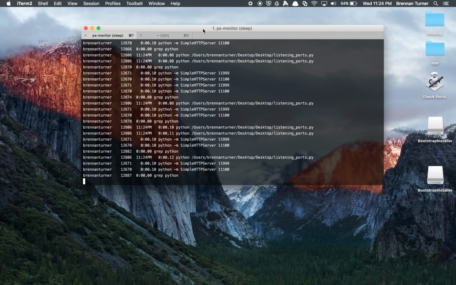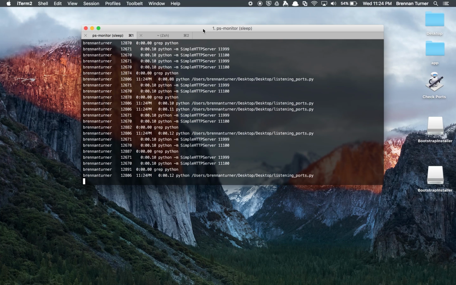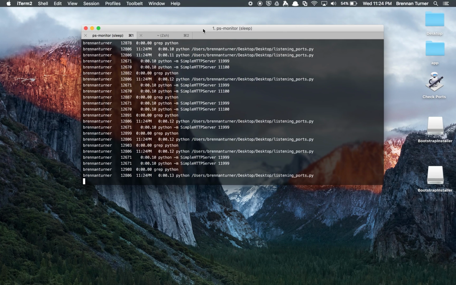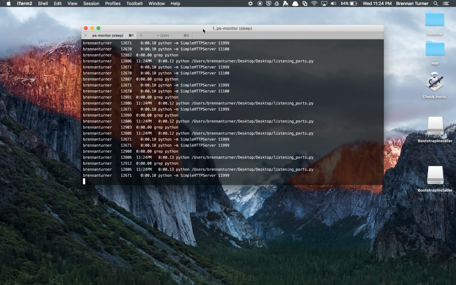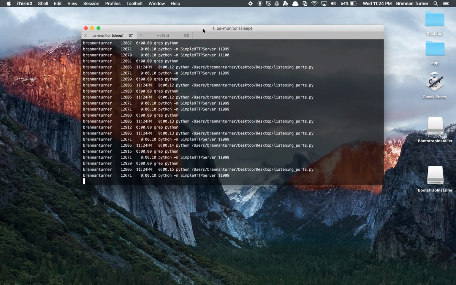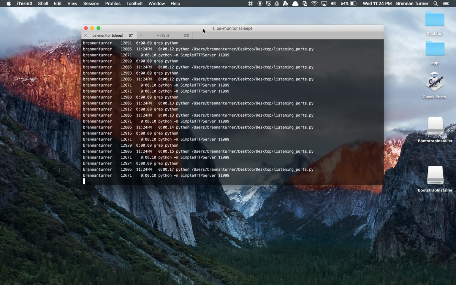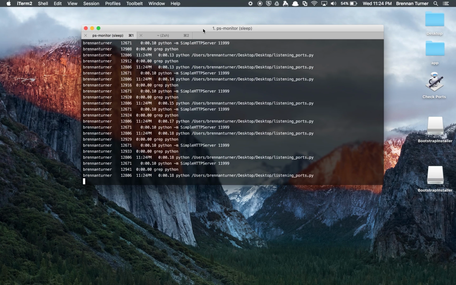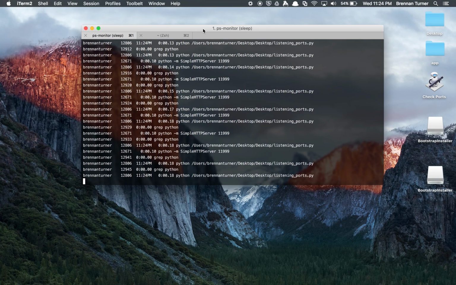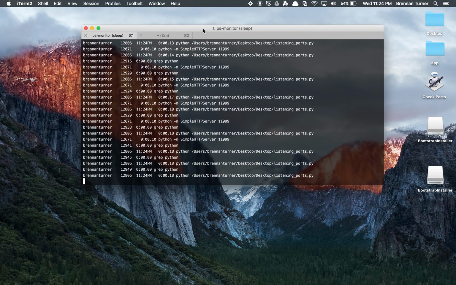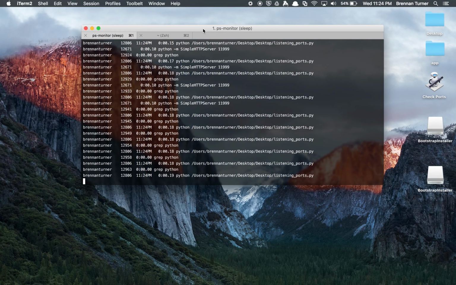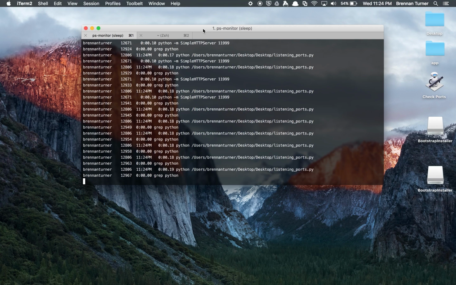Port 11,100 is open. Process 12,670 was terminated. The scan will now continue. Port 11,999 is open. Process 12,671 was terminated. The scan will now continue. The port scan has completed. Finish checking for listening ports.